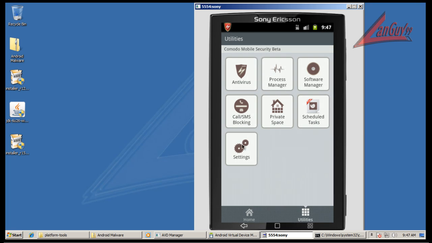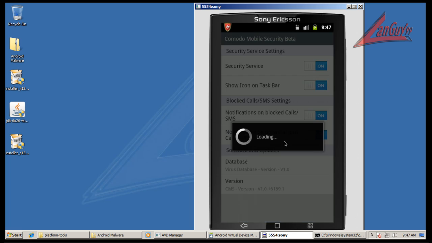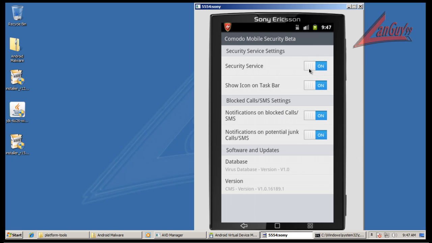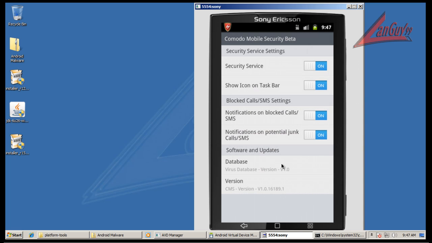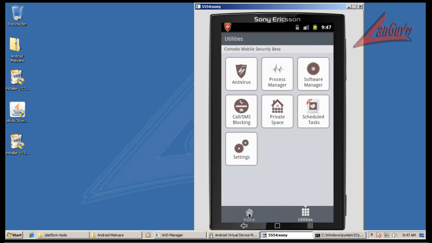You can go to settings here. Security service, you can turn on and off the icon. You can turn off any of the features. Database, version 1. It is the newest database. Now it worked. So there you go. And this is a version of the software. So that's it really, all it is.